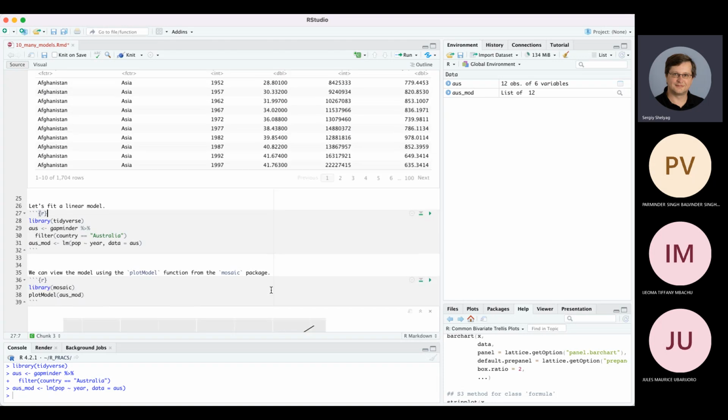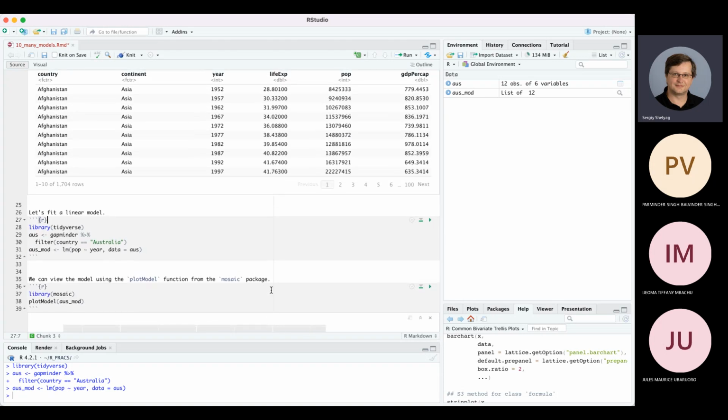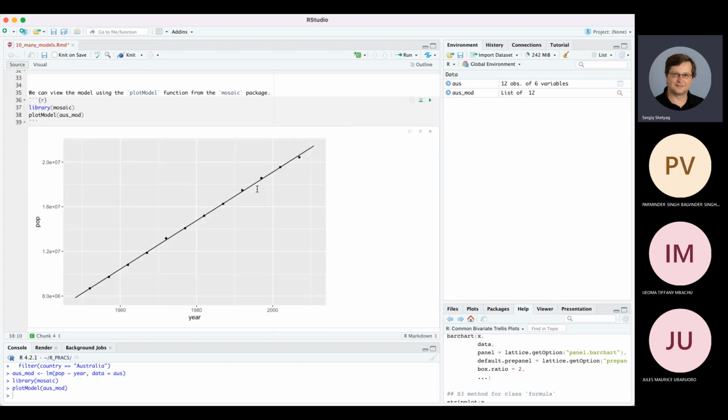What we do next is probably a little bit different from what you have seen before. We use the library Mosaic, which has a function called plot model. If we run it, it will plot the population versus year, and it will plot the data in the form of points. And it will plot the regression line, which is this diagonal black line. This is the regression line.